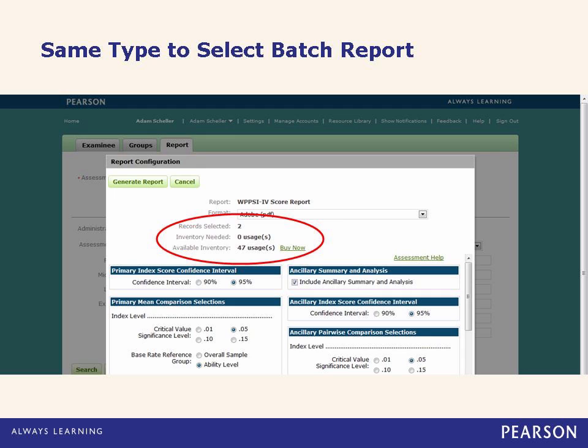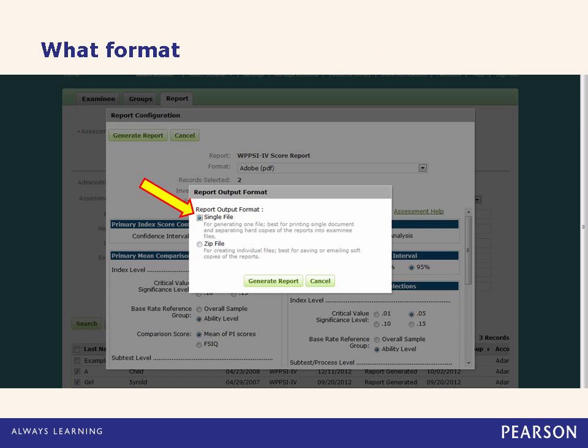If I select a single file, I will get both reports in a single PDF together. In this example, I wanted two PDFs generated within one file, which would be produced one after the other. Remember to select zip file if you want the reports in single separate PDFs. You may want to generate separate PDFs for easier emailing, for example.